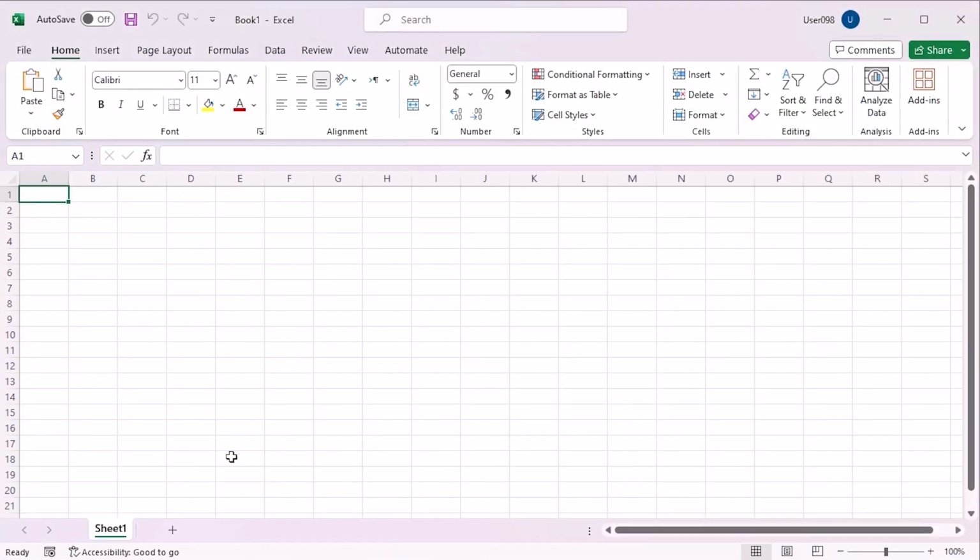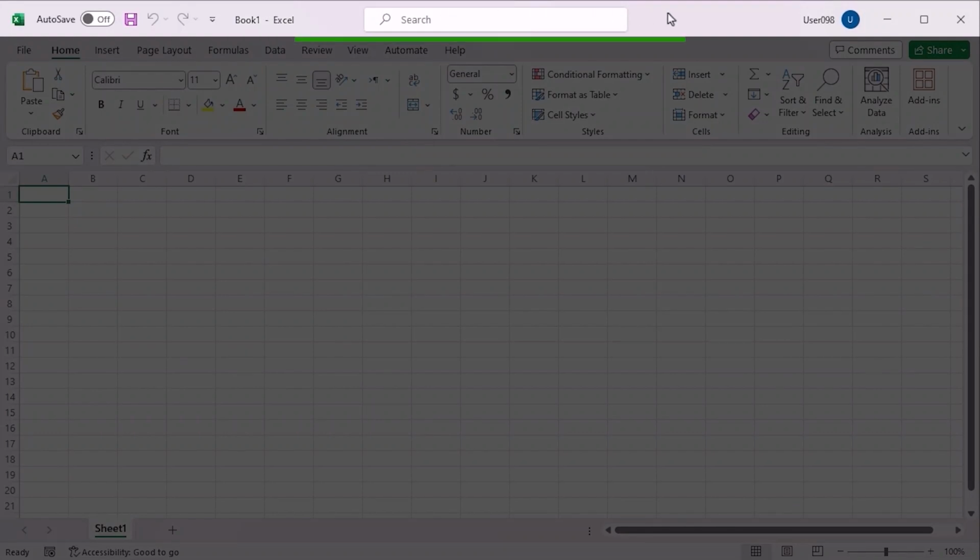Let's start talking about the interface first. Here, the topmost bar is called the Quick Access Toolbar. On the left, we can see the Excel icon, then AutoSave mode on or off. It's for save. You can also use Ctrl S to save your file. Now this is the undo option to undo any action and redo action after doing undo.